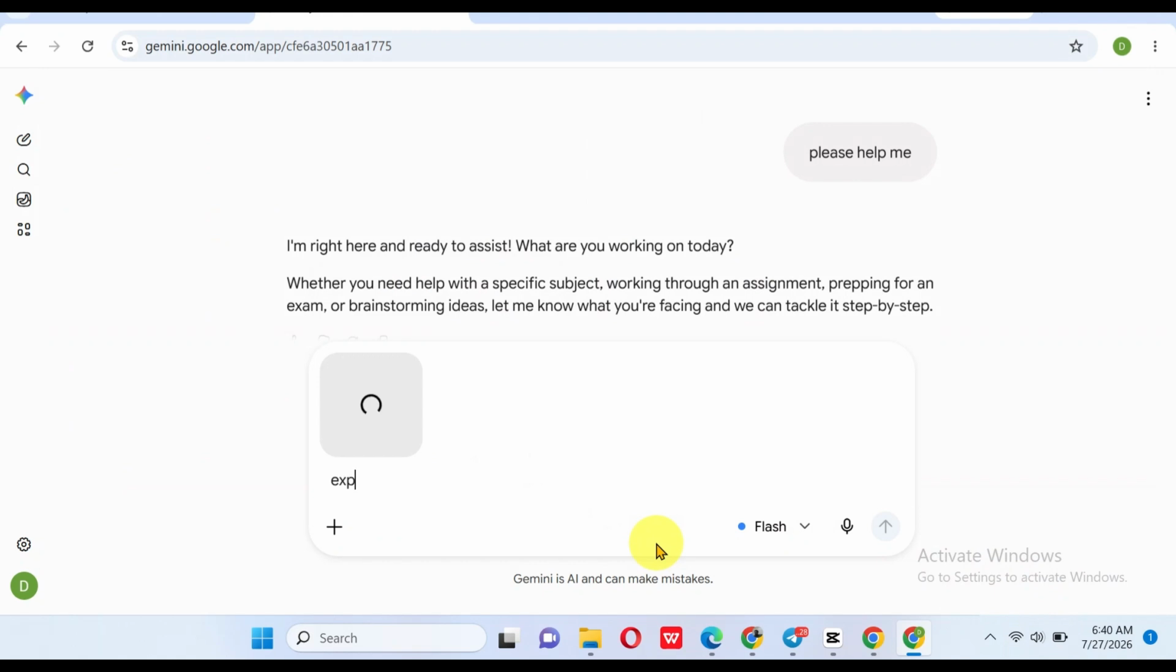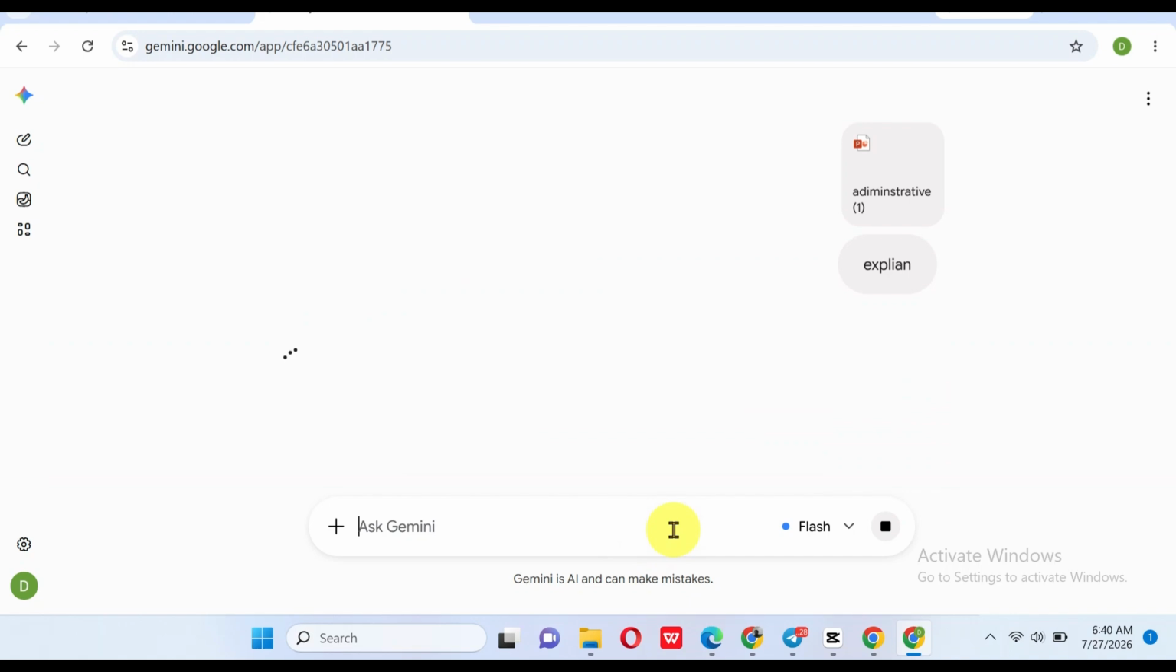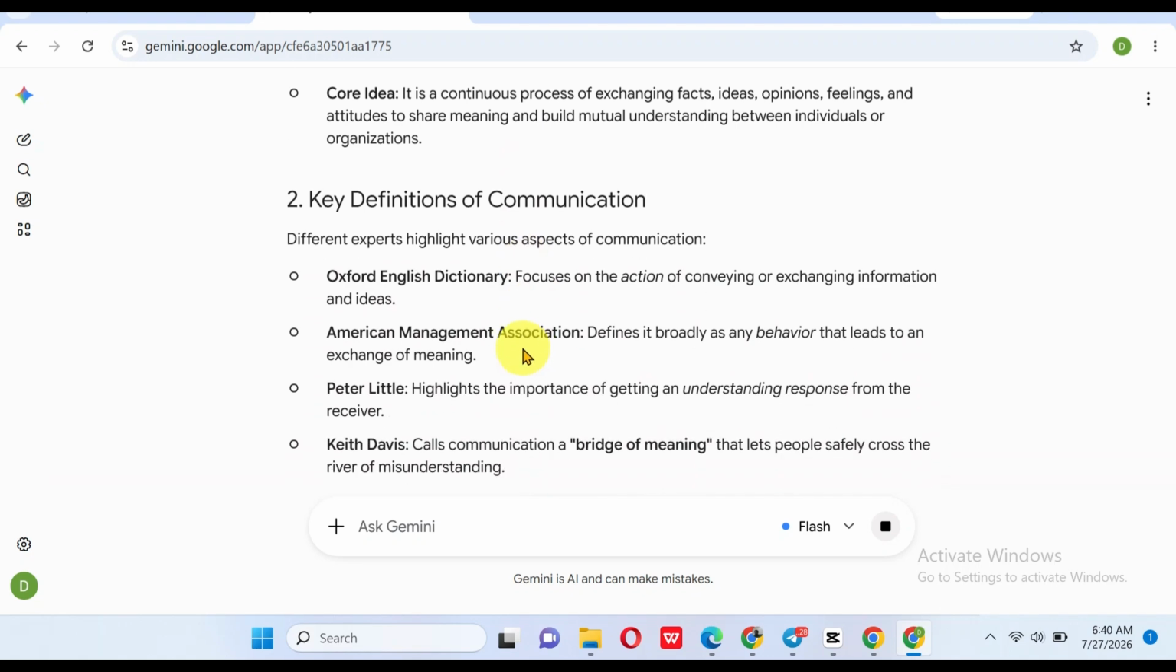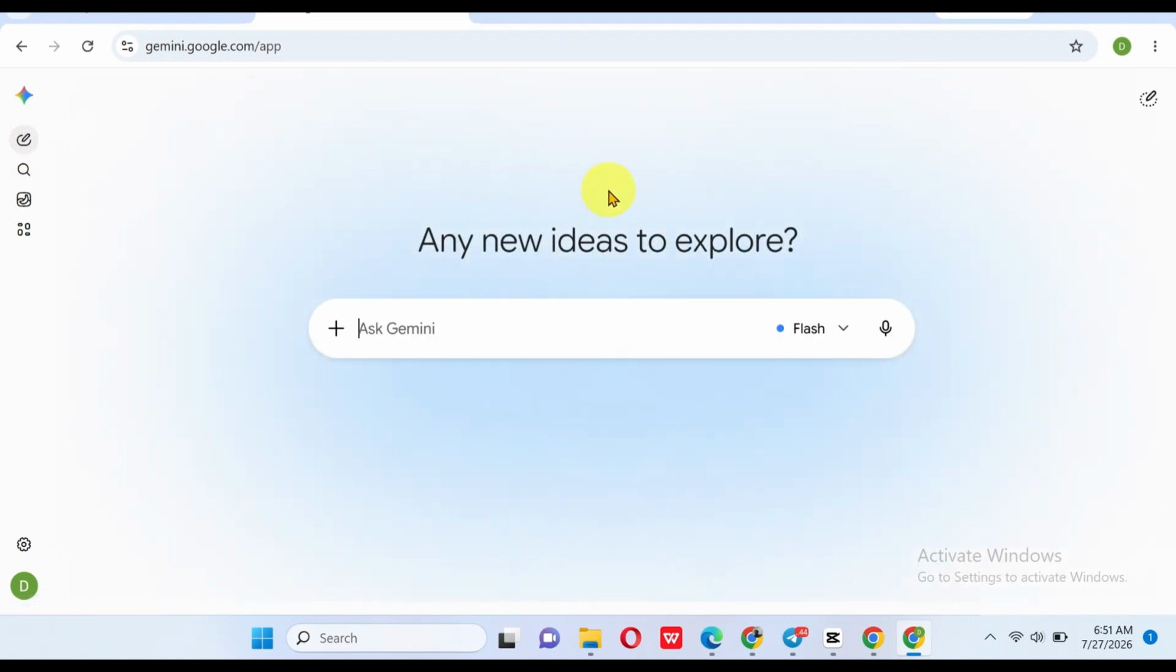You can also ask Gemini to write emails, create presentations, generate code, translate languages, or help you brainstorm ideas. To start a new conversation, click New Chat. And that's it. You've successfully learned how to use Google Gemini.